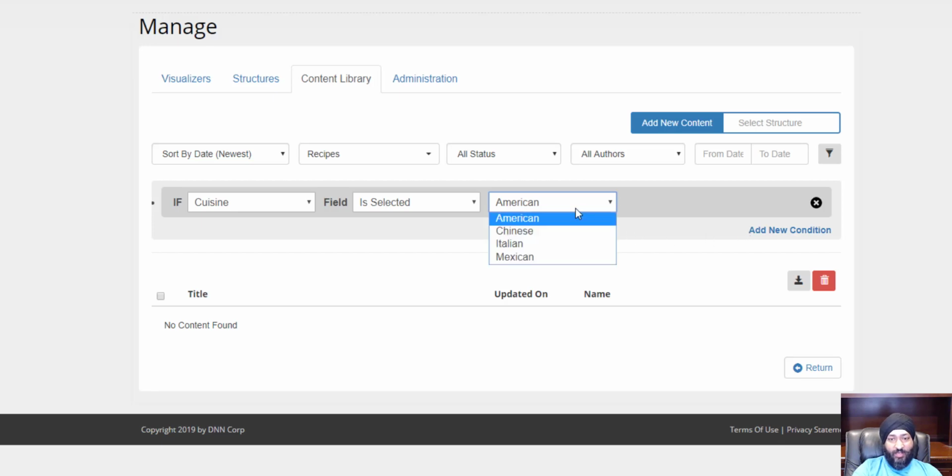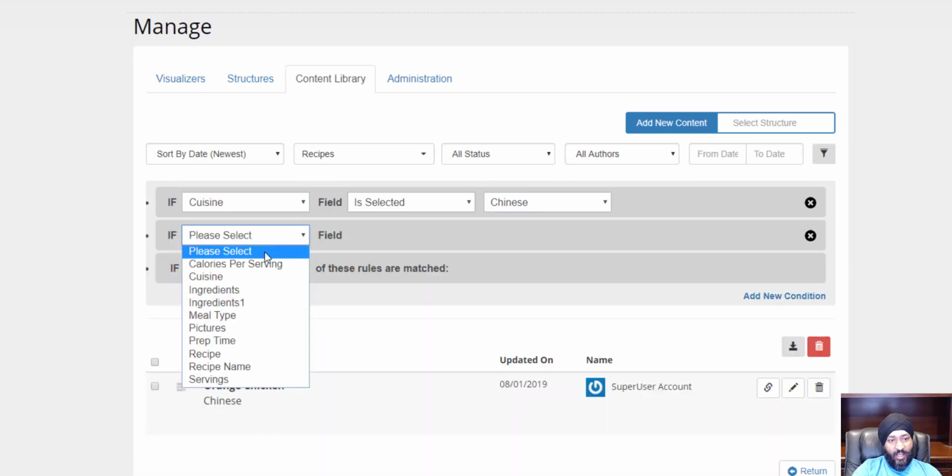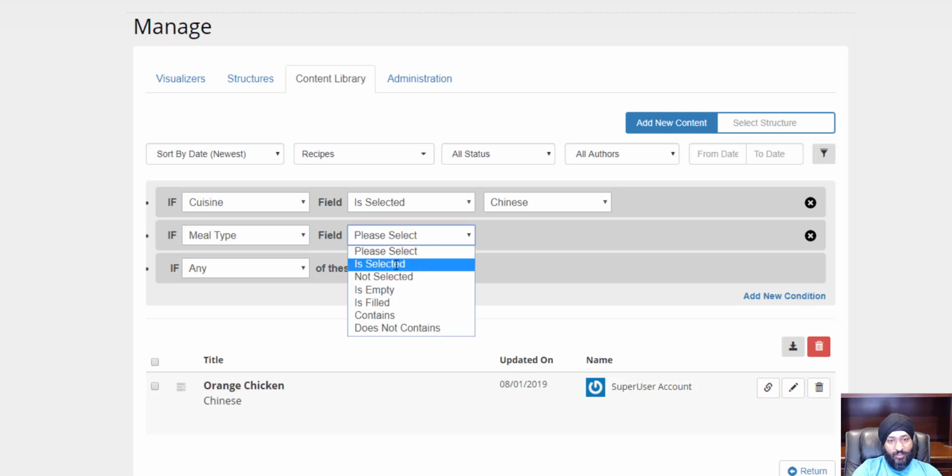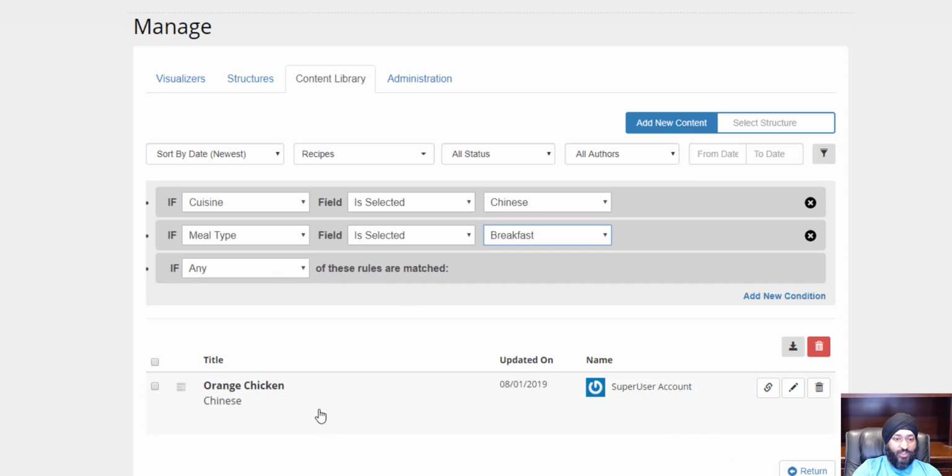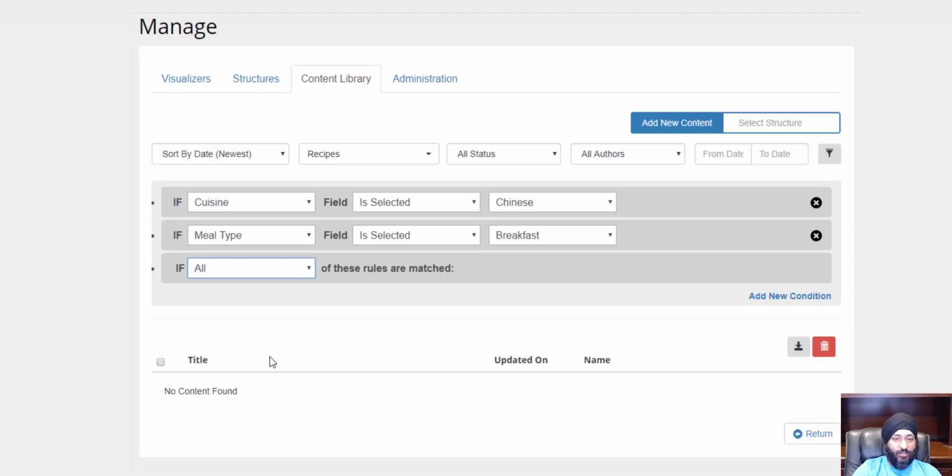And it doesn't have to be that. I mean, I could say I am looking for Chinese recipes that I can have. Let's see, meal type is breakfast. I'm only looking, and it says if any of these are matched, in which case Chinese matched, but let's say if all of these are matched, then this will disappear because we said this is only available for lunch and dinner. So full control on how you want to get to your content, to edit it and update it and so forth.